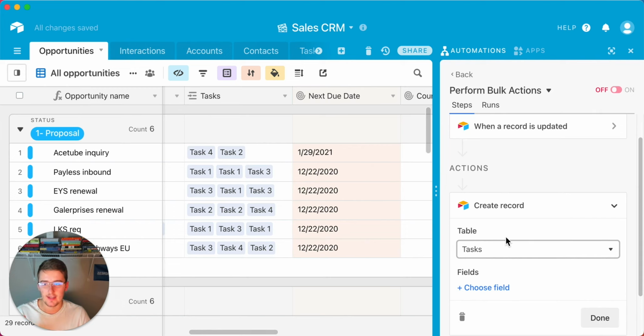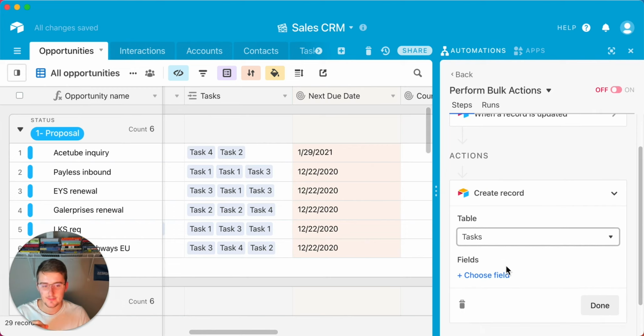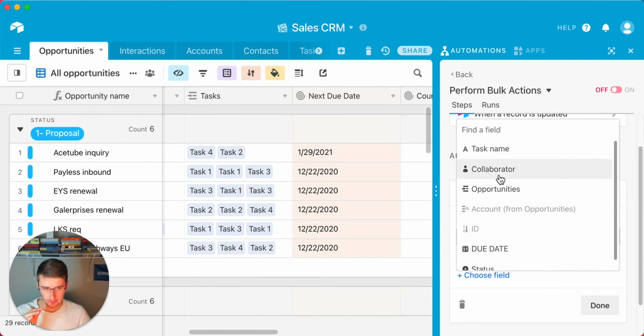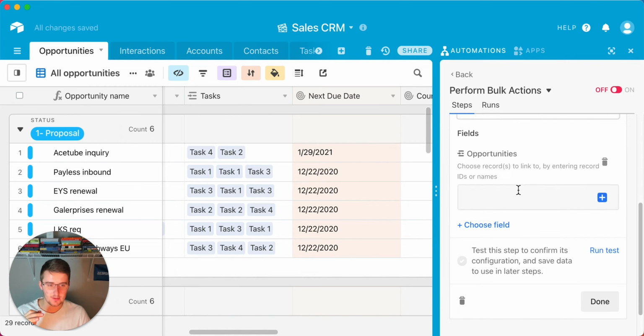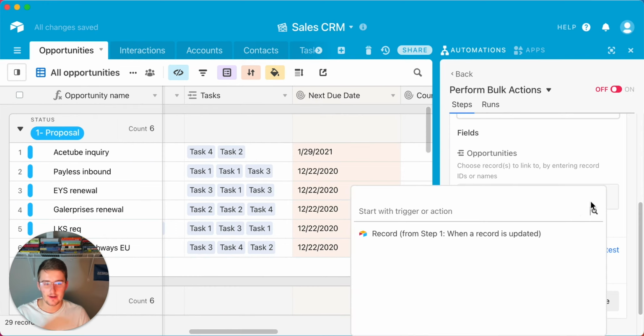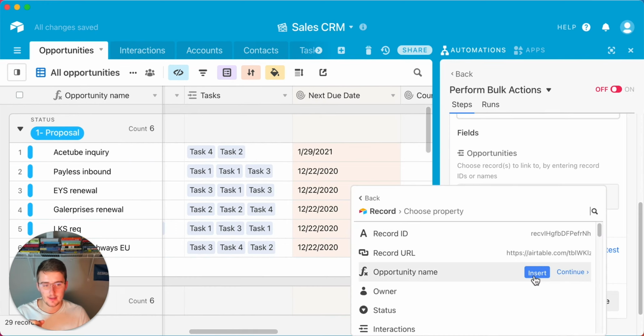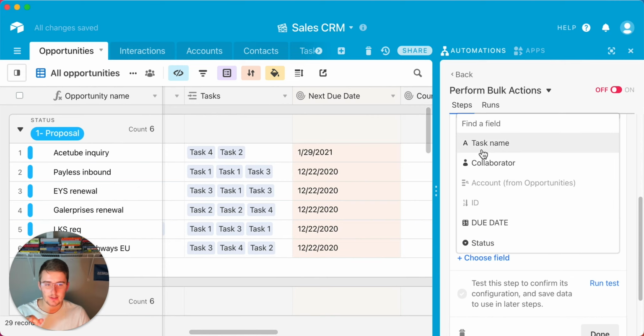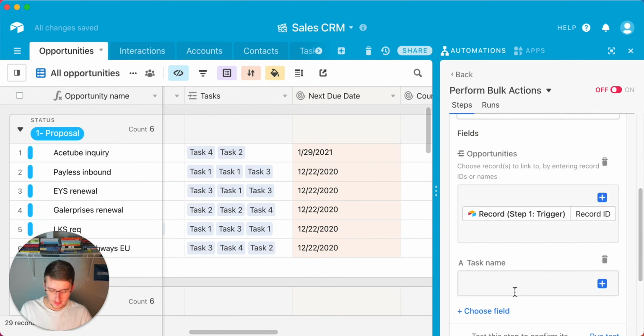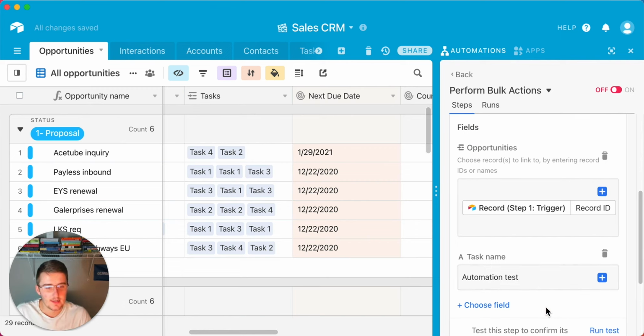And again, you could create an email or anything you want to do in this step, but you'll add a create record in the tasks table for this example, and we'll choose the field. So for the field, we want to link it to the opportunities, and we want to add the record ID from the trigger of this step in there. So if I add that record ID, I can run that test, and I want to also add some other fields. So this is going to be automation test, just to test this out. And so that's all we're going to do.